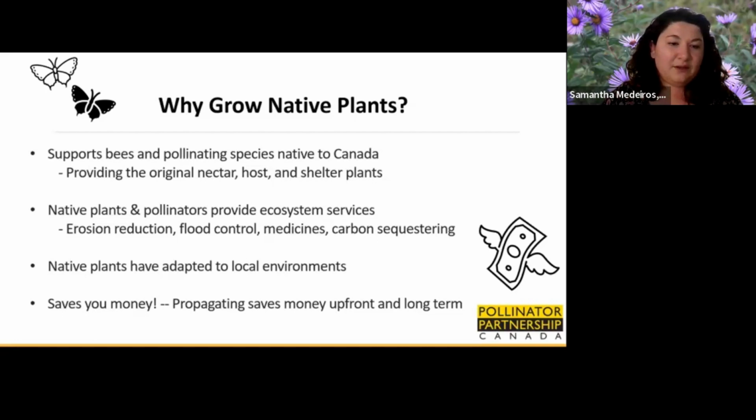Native plants have ecosystem services, so they help with erosion reduction, flood control. They can provide medicines to us, and some can even sequester carbon in the ground. Many native grasses sequester carbon and keep that in the ground. So we should think more about native grasses as a solution for mitigating climate change.